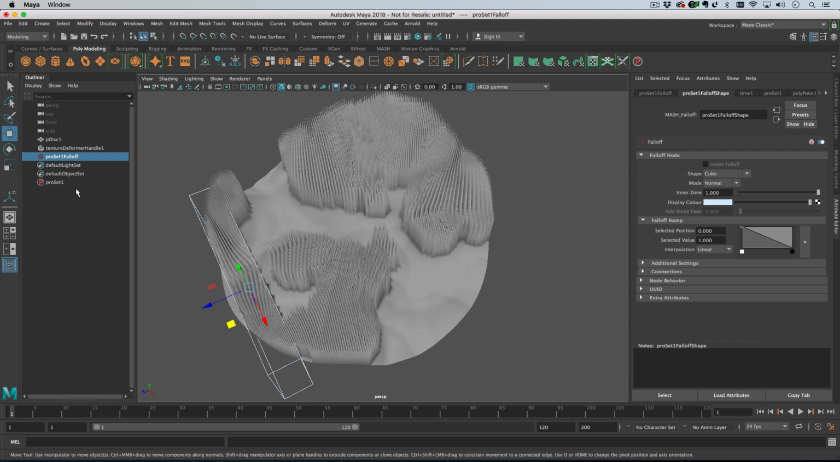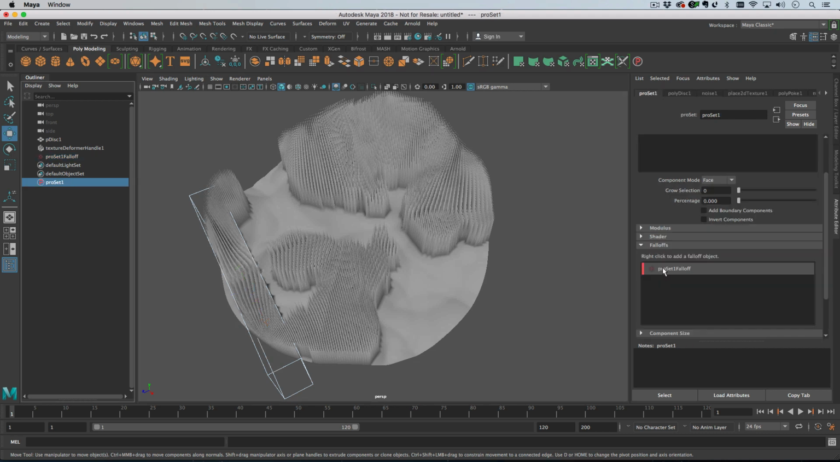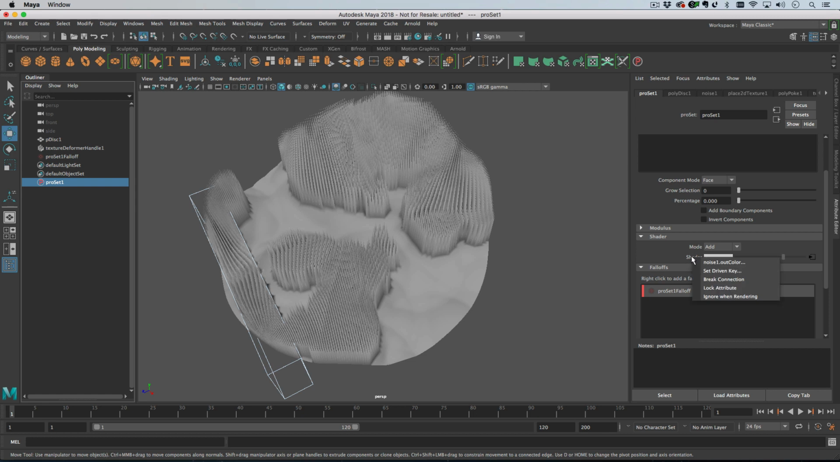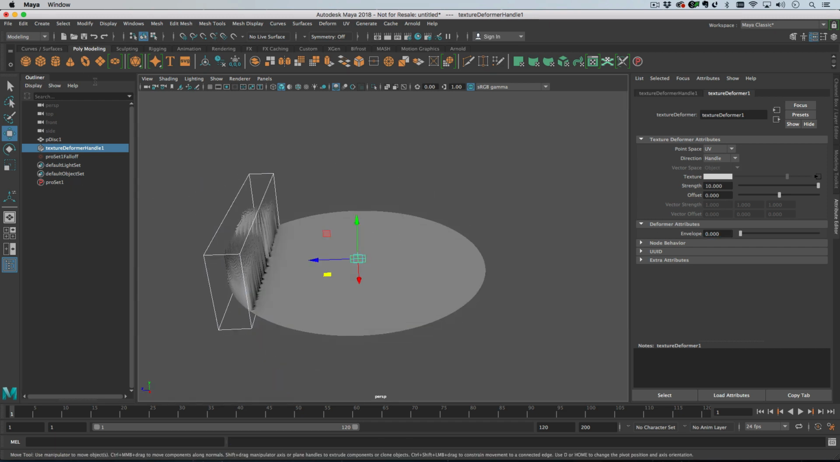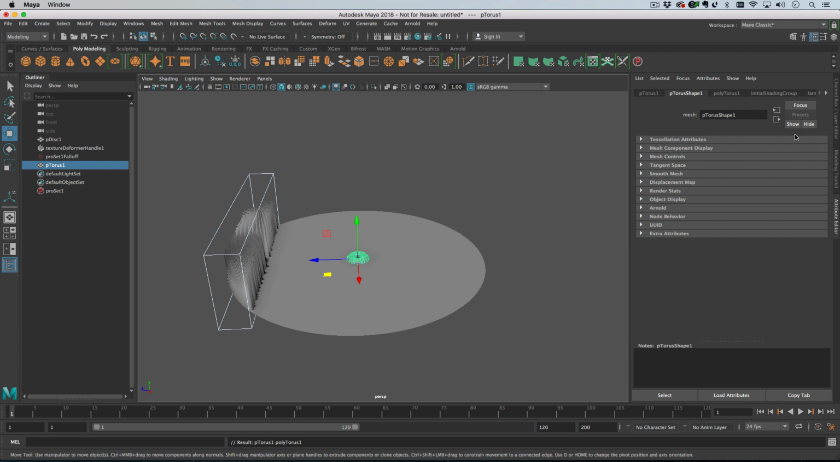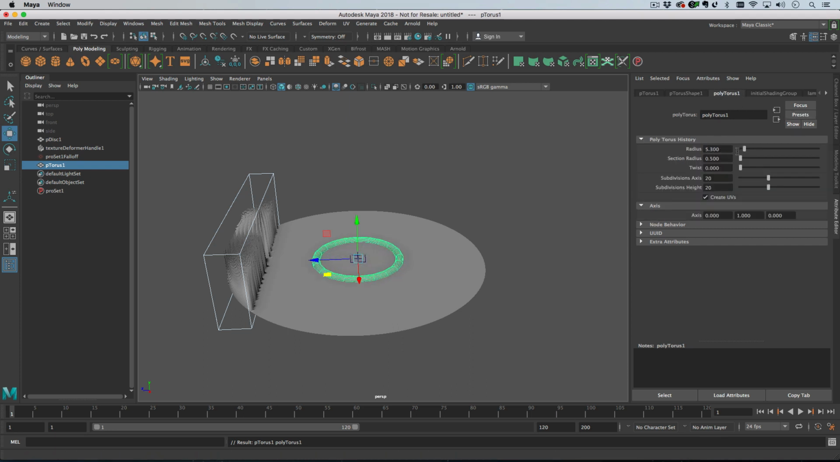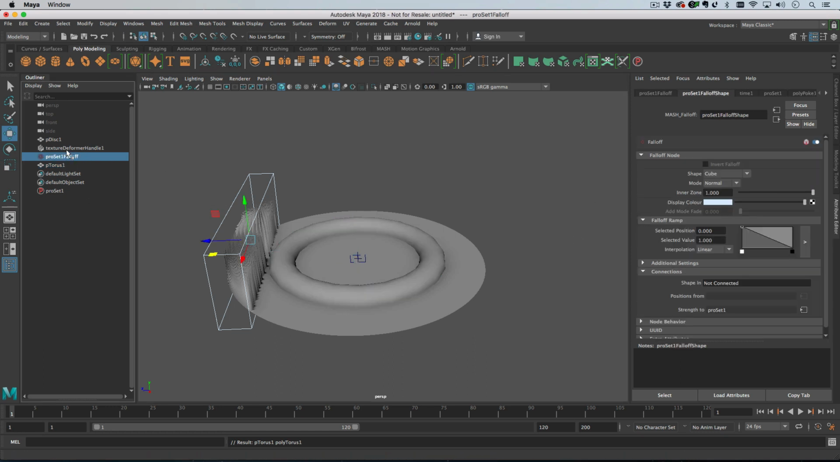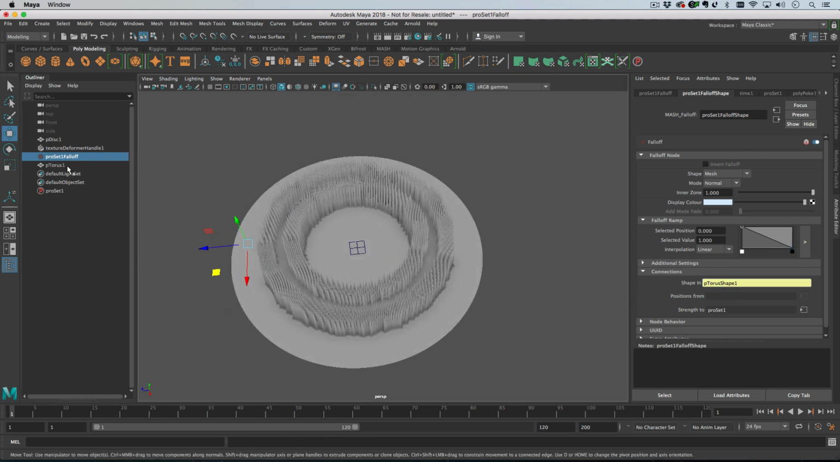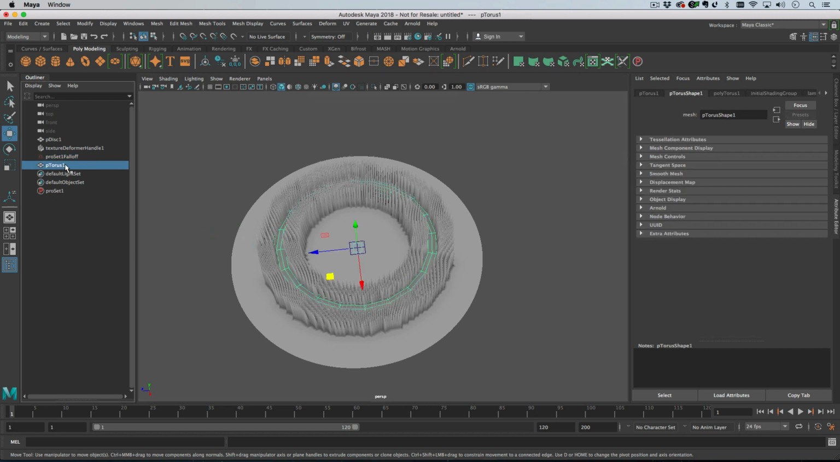As an example of that, if I was to disconnect the noise from this, let's just turn off the deformer. If I was to grab a torus and scale that up, just make the section radius like so, what I could do on the falloff node here is roll down connections and drag that torus into the shape section here. And then all of the components that are near the surface of the torus will be affected.